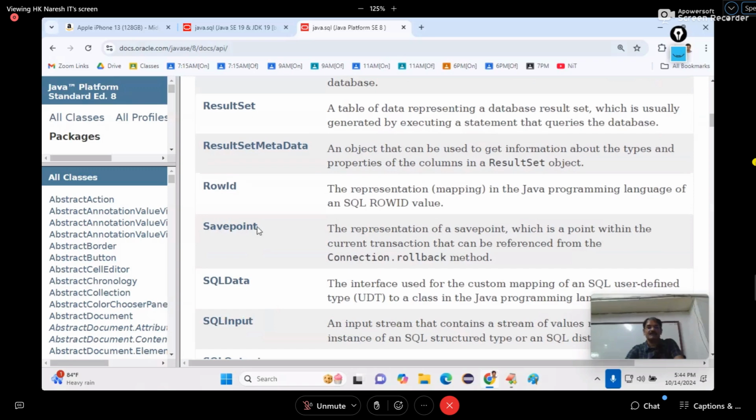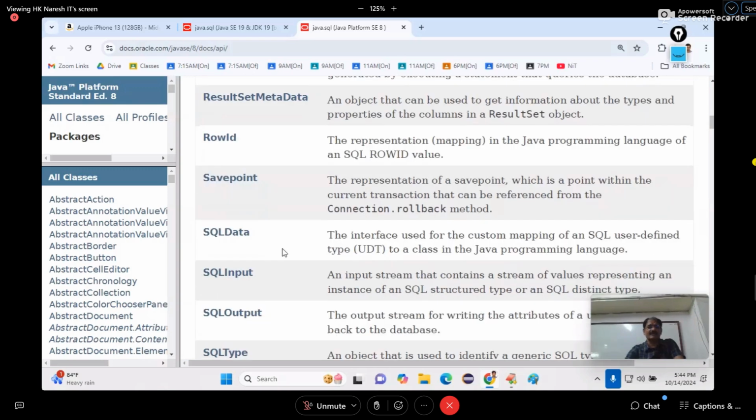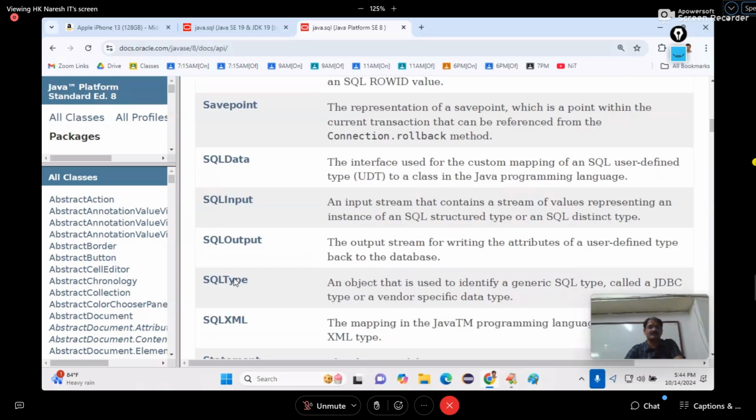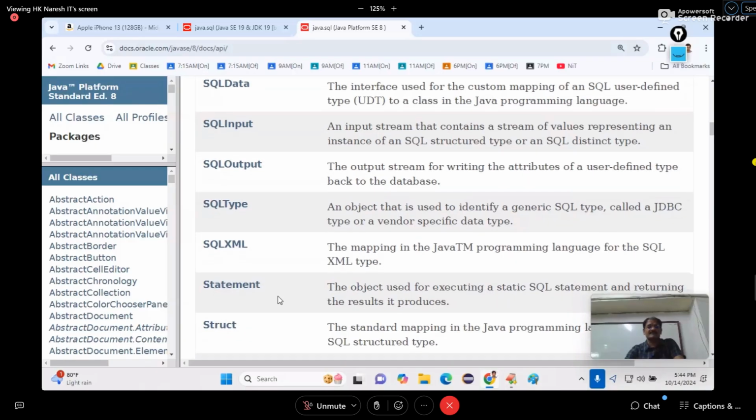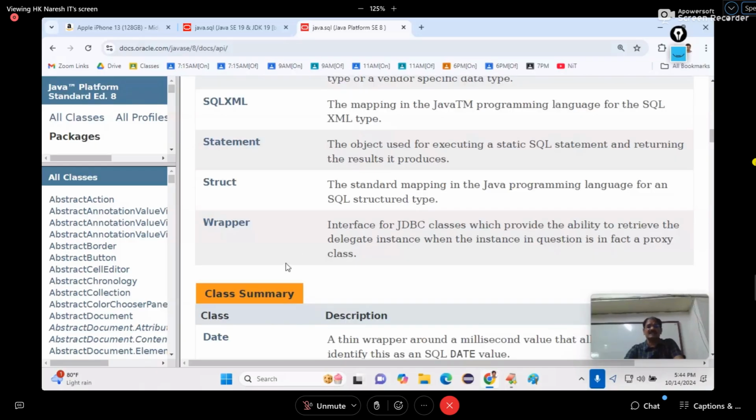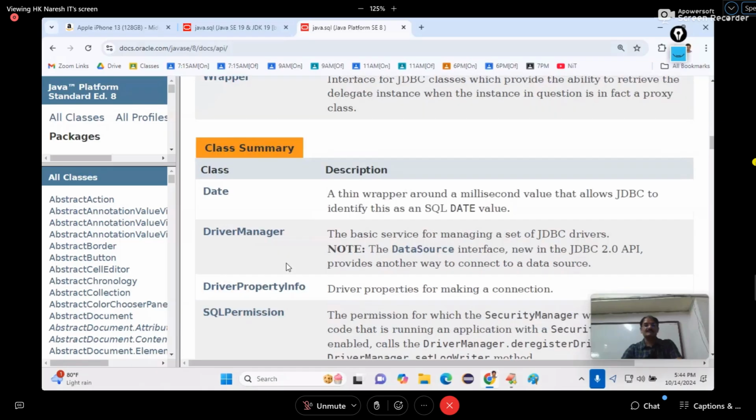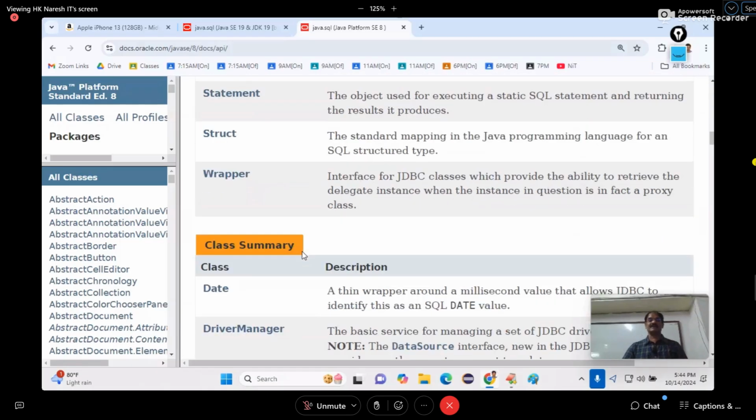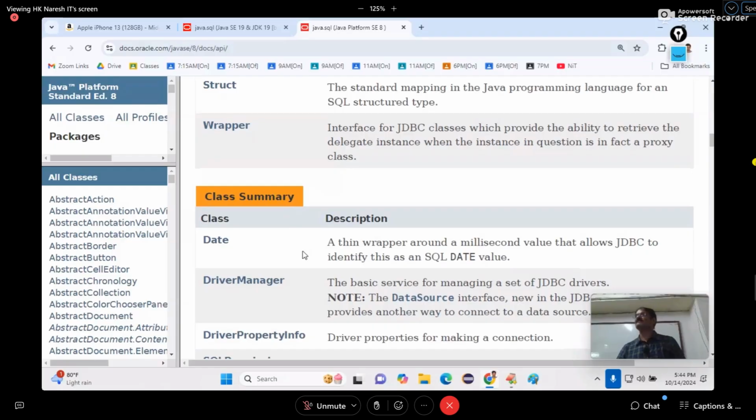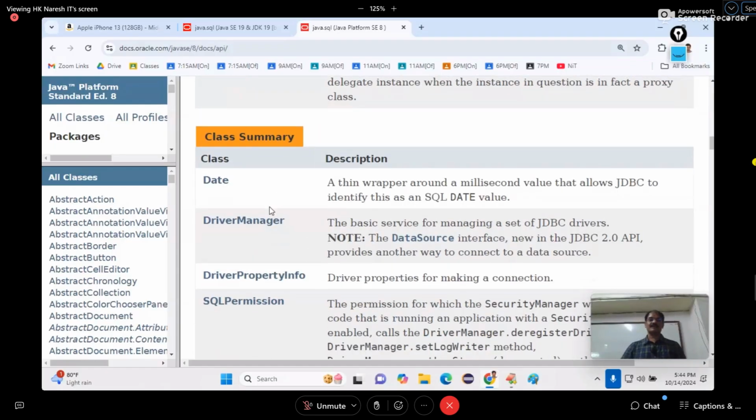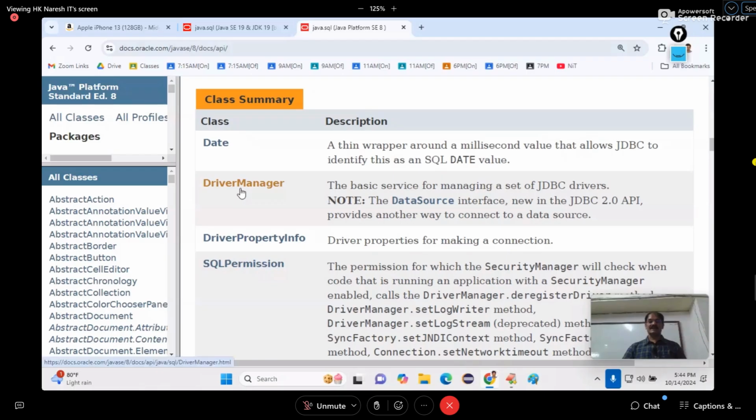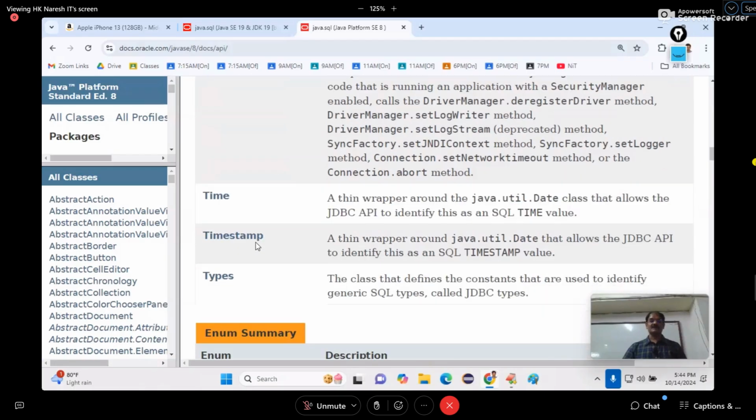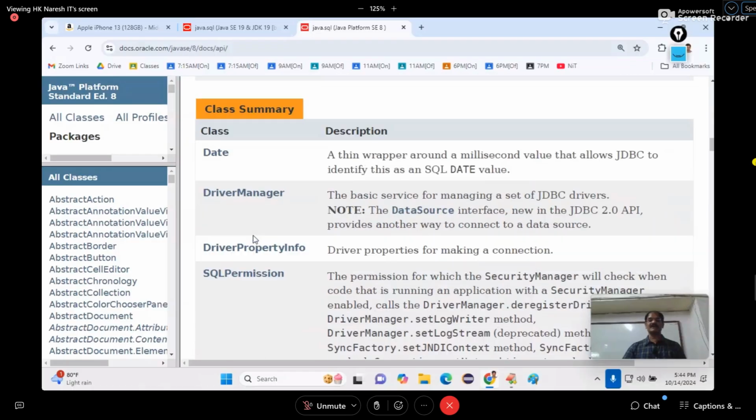Okay, we have other interfaces: RowId, SQLData, SQLInput, SQLOutput, SQLType, SQLXML. These are all additional concepts. No need to worry. And next, these are all what now? Interfaces. Then what are the classes we have? What is JDBC API? A set of classes and interfaces. We have classes: Date, DriverManager, Time, Timestamp, Types. These are the classes we require.